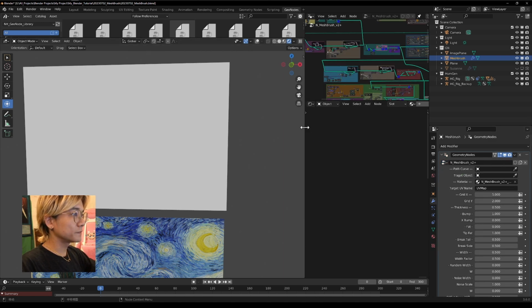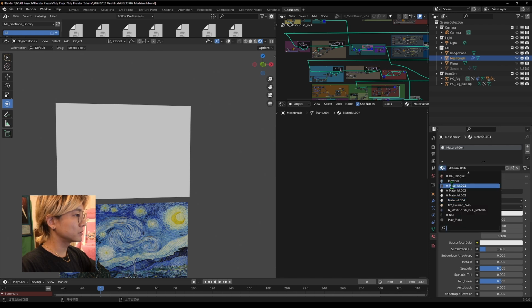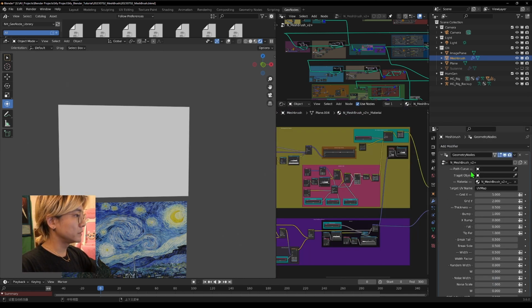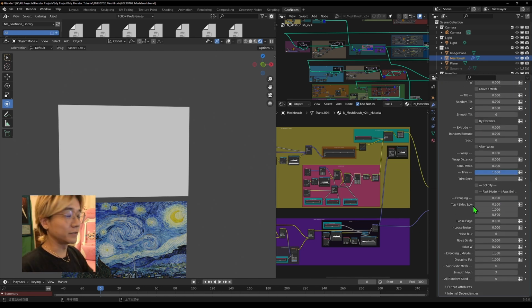Let's use this. Okay, it comes with a material put in the slot, so let's create a material and just use this. So that's all the functions. It's a lot, so let's talk about this step by step.